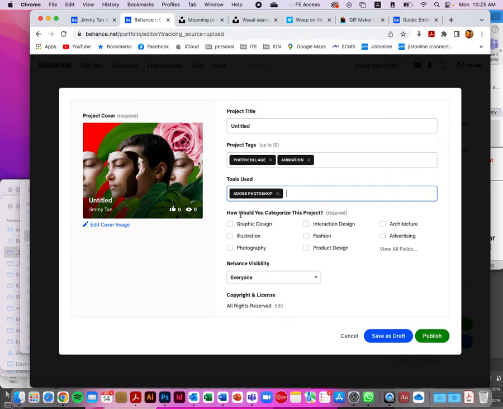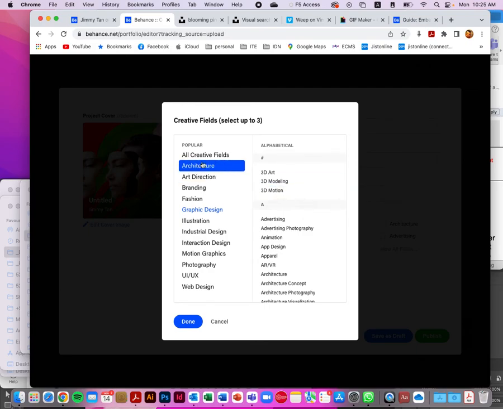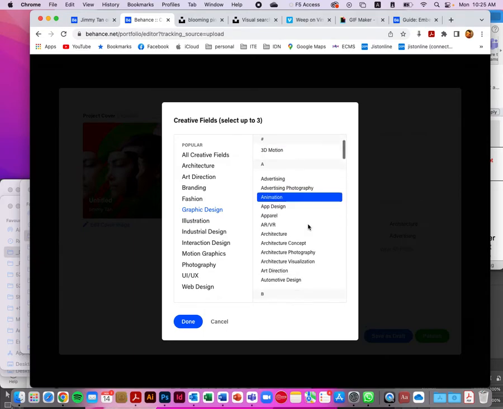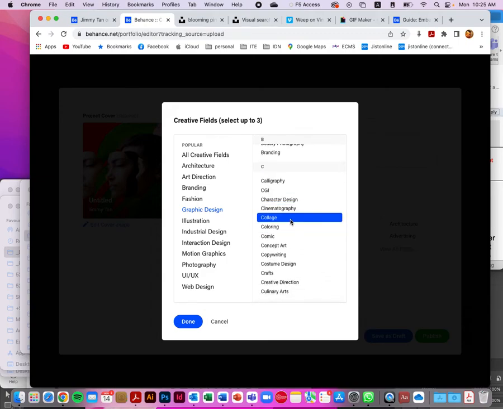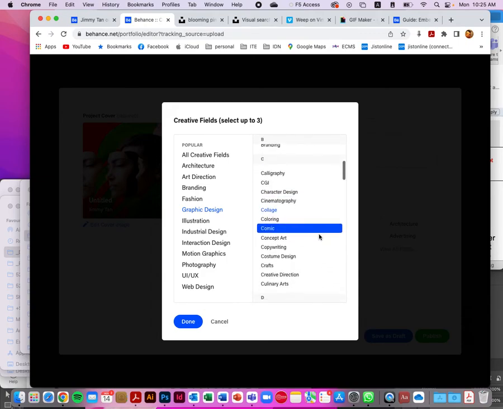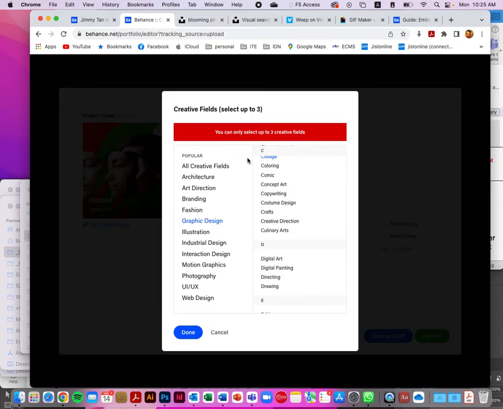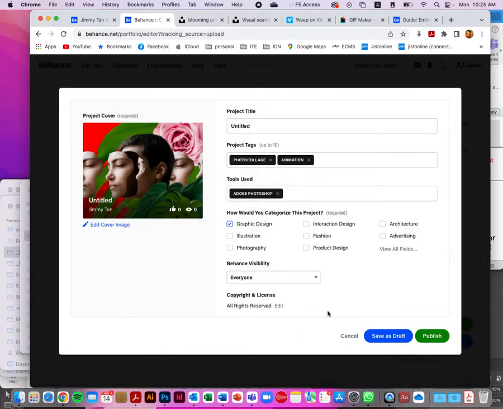Okay, the other one is, how do you want to categorize this project? So I think this is graphic design, this is no photography, if cannot find, maybe we find other fields. Okay, so if you scroll down, these are popular ones, and this is arranged in alphabetical order. So I think that this is under animation. I click animation. I also feel that this is under collage. I add collage. I think I'm quite happy. Digital art, probably. Yeah, you can. So it's up to you all. They say you can only select up to 3. Okay. Then let's OK this.